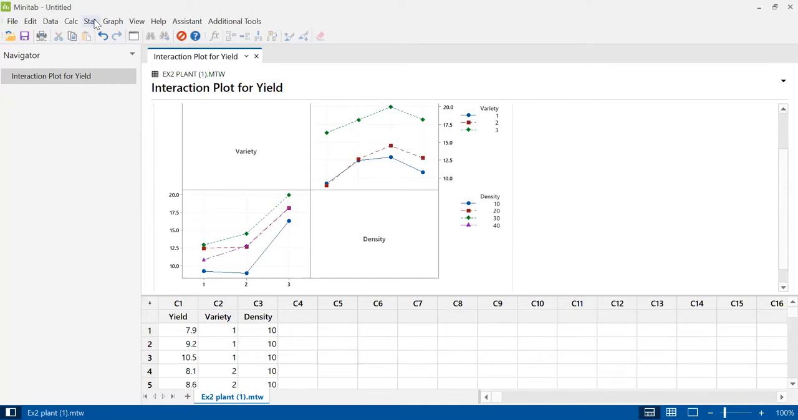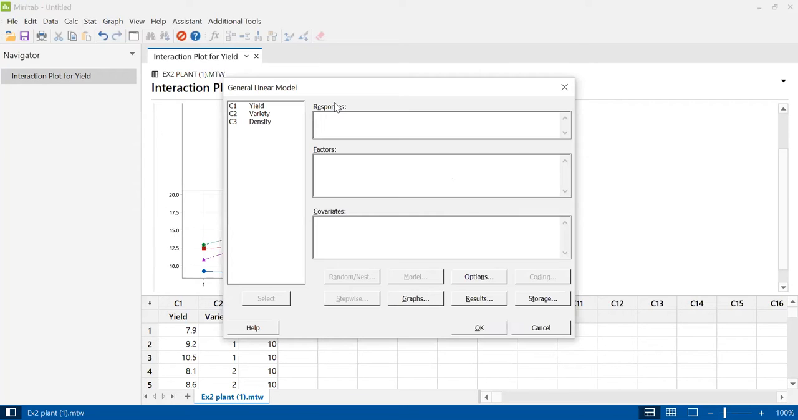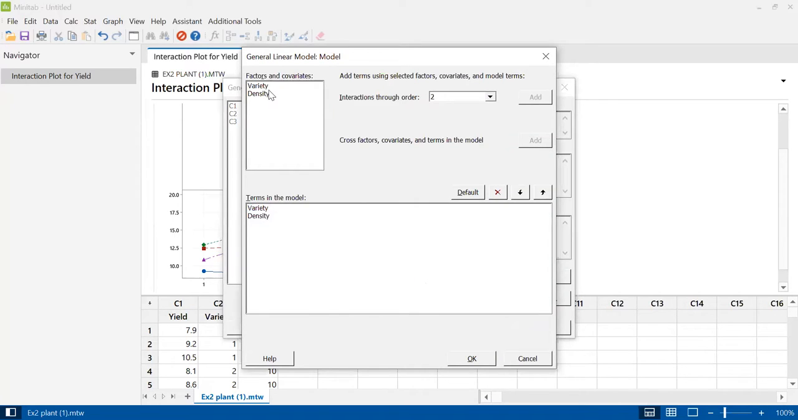So let's go into our ANOVA. We'll build our ANOVA: Stat, ANOVA, General Linear Model. I'm going to fit the general linear model. Here my yield is my numerical variable, and my factors are variety and density. I'm going to click on Model. By clicking on Model, I can add that variety times density term for my interaction. So highlight them both at the same time, and then click Add, and you can see an Add button down here in the bottom.